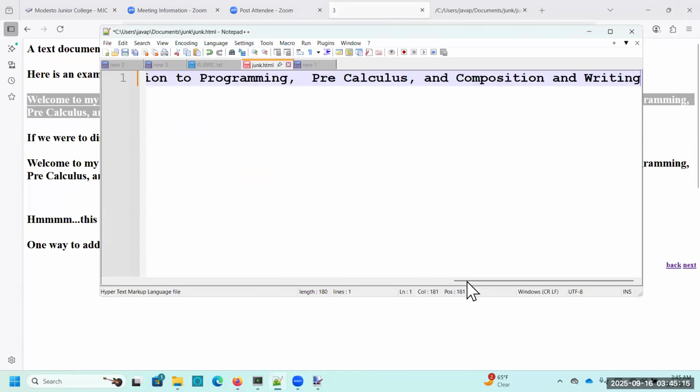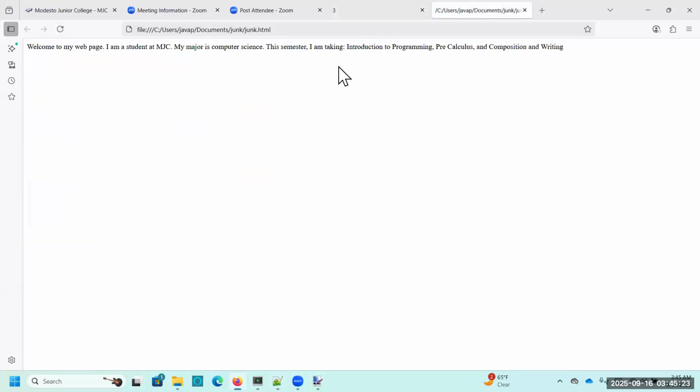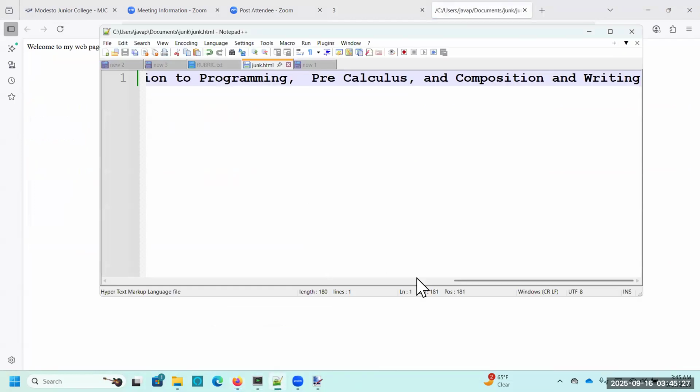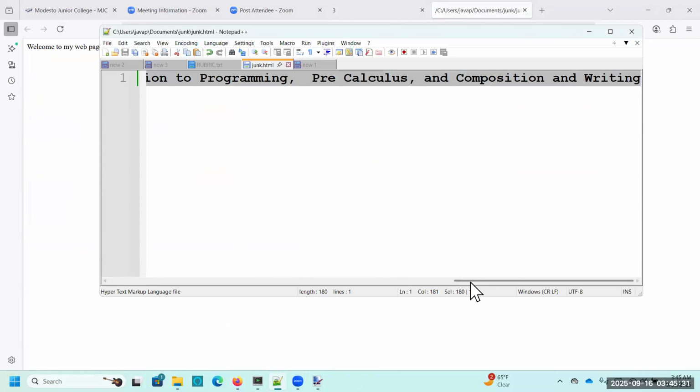All right, let's see what this looks like without any markup. It looks really bad. No one's going to want to see that on a web page. So we've got to use markup language. We're going to mark this up so it looks a little more interesting.